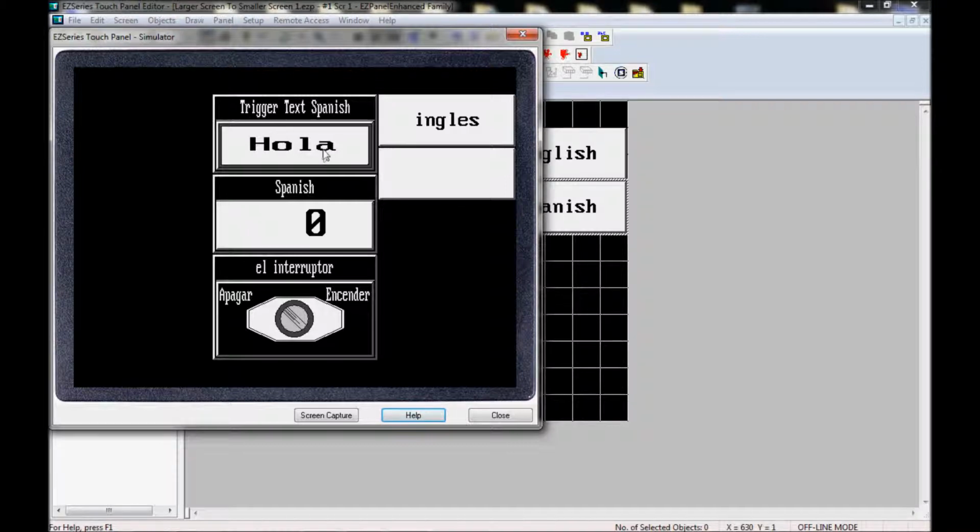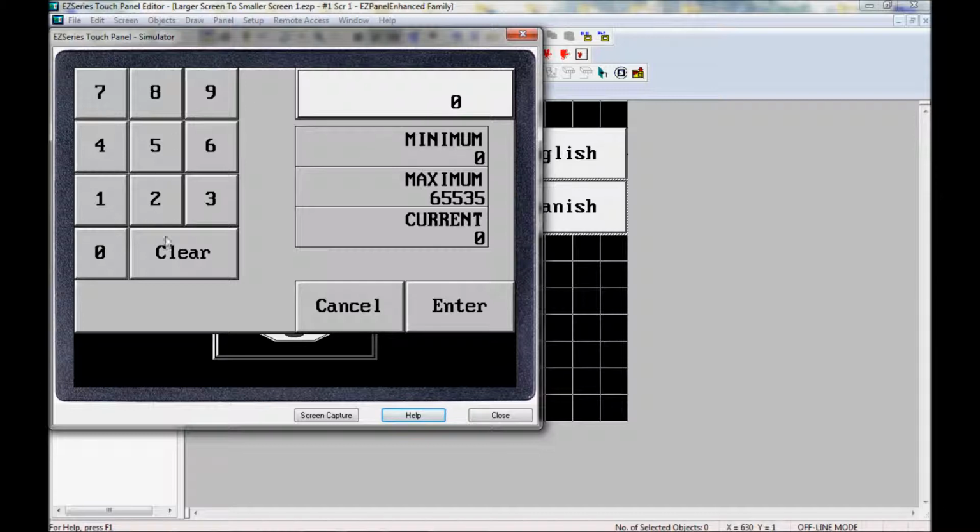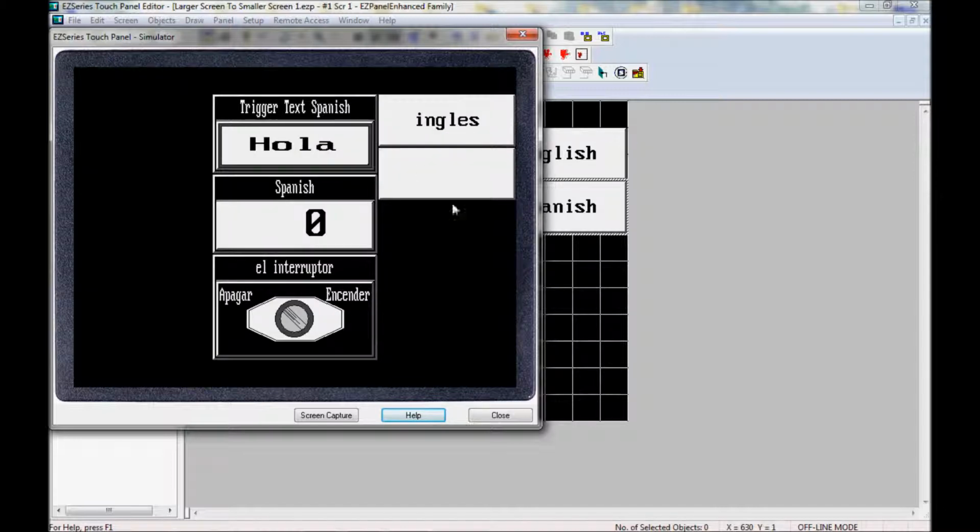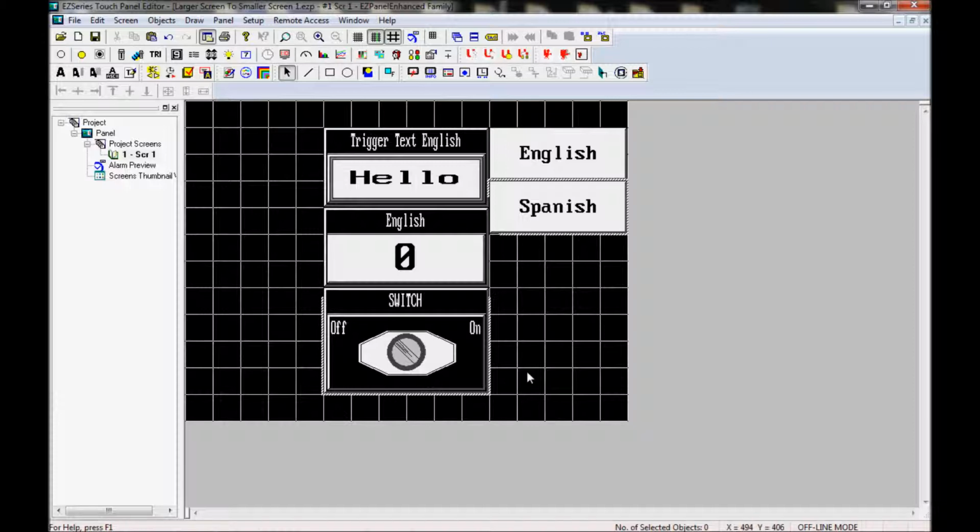So what I want to do is I want to click on the numeric entry button here and show you something. If you look at my keypad here for my numeric entry, it is in English. So I'm going to come over here, I'm going to close this and show you how to solve that issue.